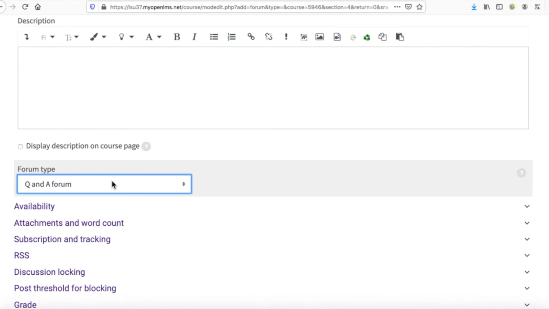A common forum type is the question and answer forum. In this type, the instructor can create multiple discussions in the form of questions, and for each question, students are prevented from seeing their peers' responses until they have posted their own.